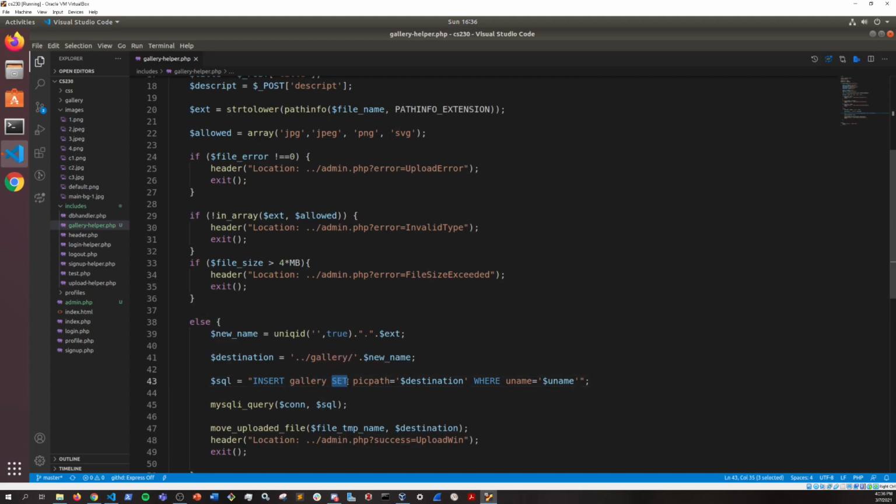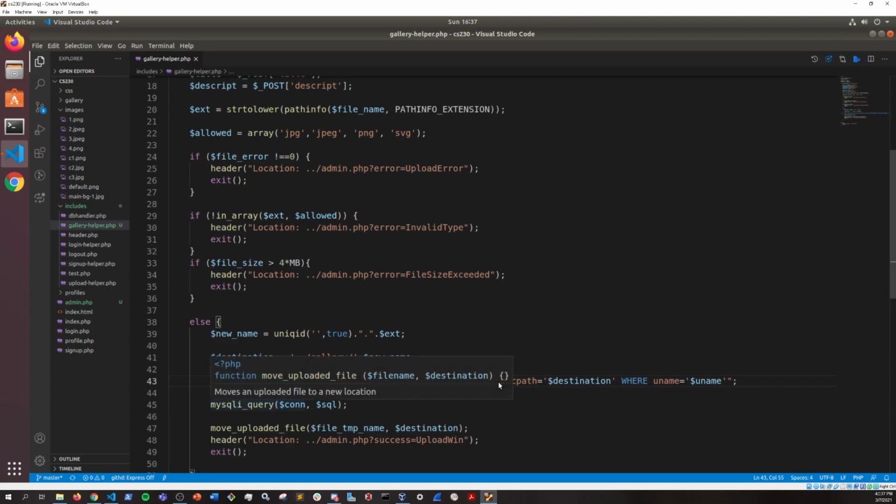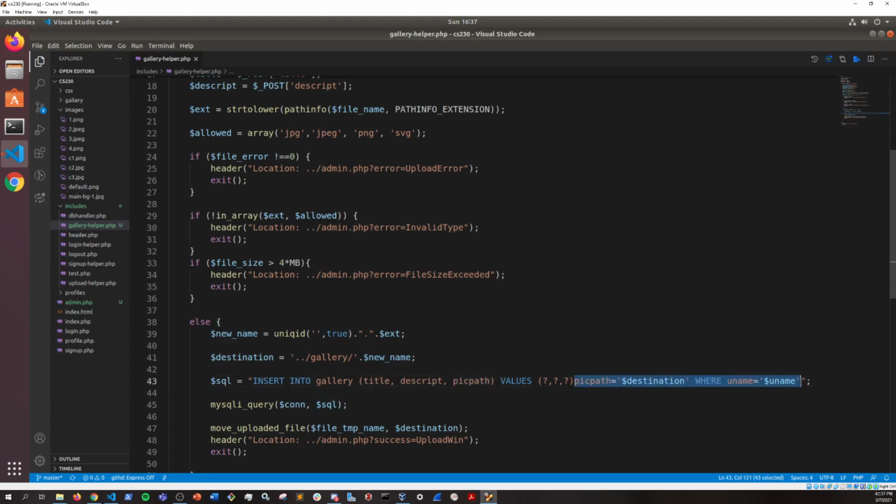And then insert into gallery. In parentheses, we're going to have the title, the descript, and the pick path. All right, and the values for this. Values. And it doesn't actually need to be all uppercase. This just helps me keep track. Are going to be 3 of these question mark placeholders separated by commas. And I'm going to copy and paste this. All right. That should be good.